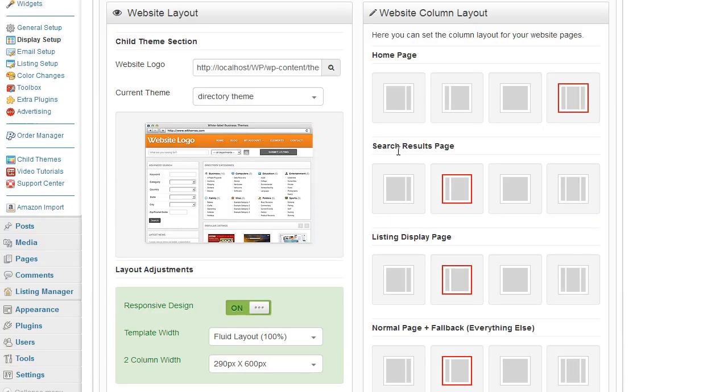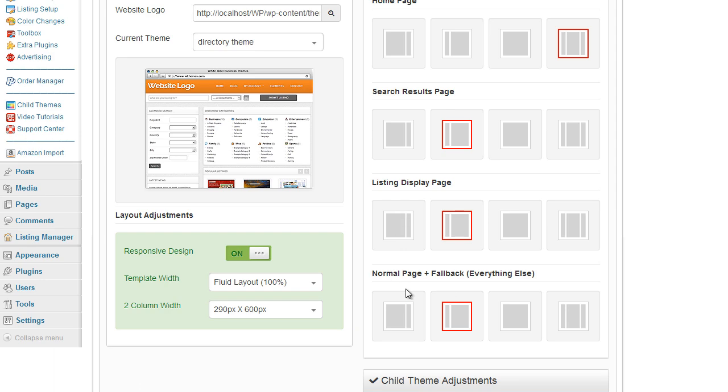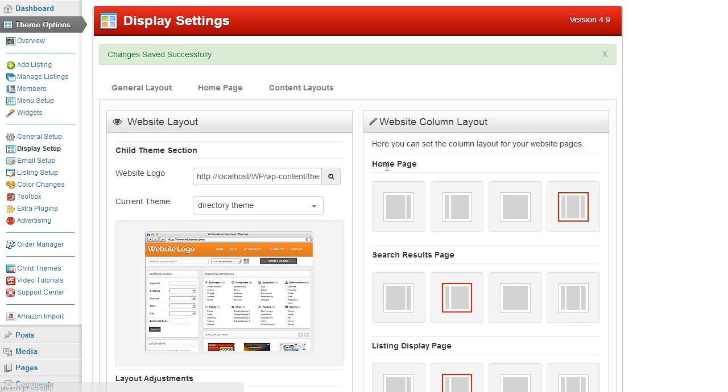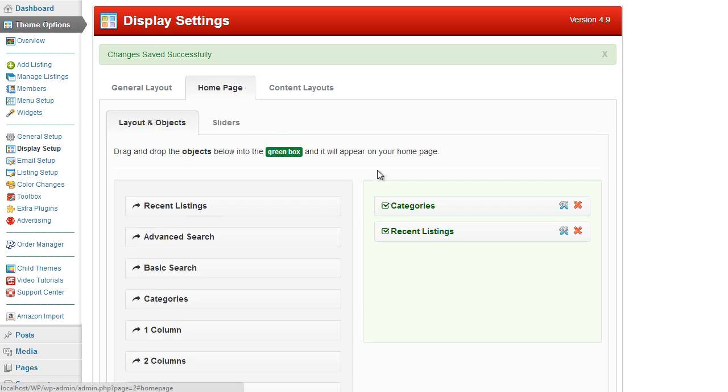So you can do the same for the search results page, the listing page, and everything else, which is a default fallback page at the bottom. There is, however, a slight difference on the home page if you're using custom home page objects.